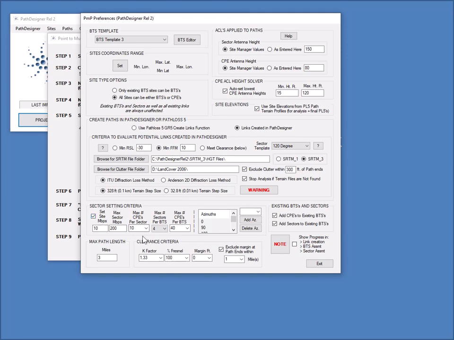We can set the maximum number of CPEs per sector. That's part of the process when it's assigning them. It looks at that. Maximum number of sectors on a BTS and maximum number of CPEs per BTS. So it's possible to fill up a BTS completely and have to choose a second BTS to cover sites that might otherwise be connected. So these are important rules.